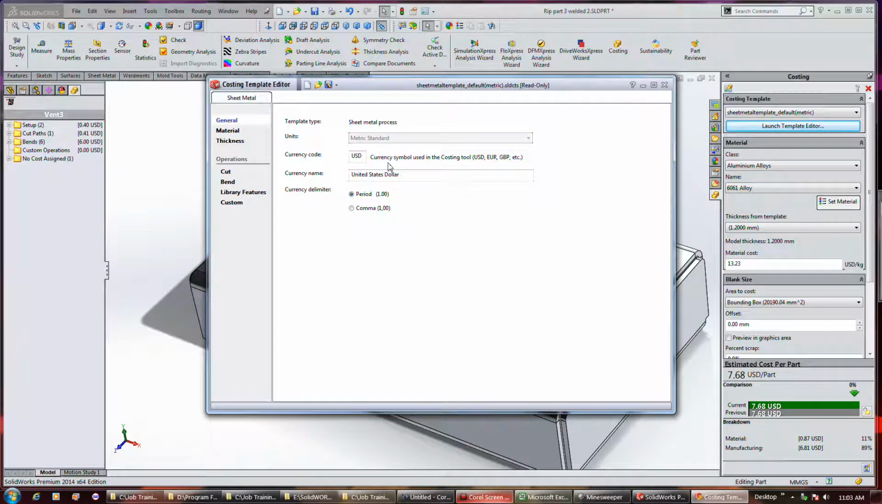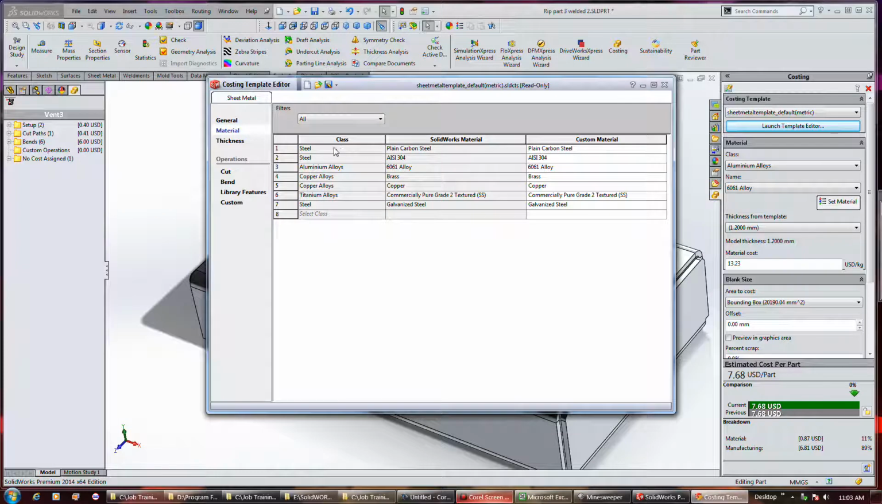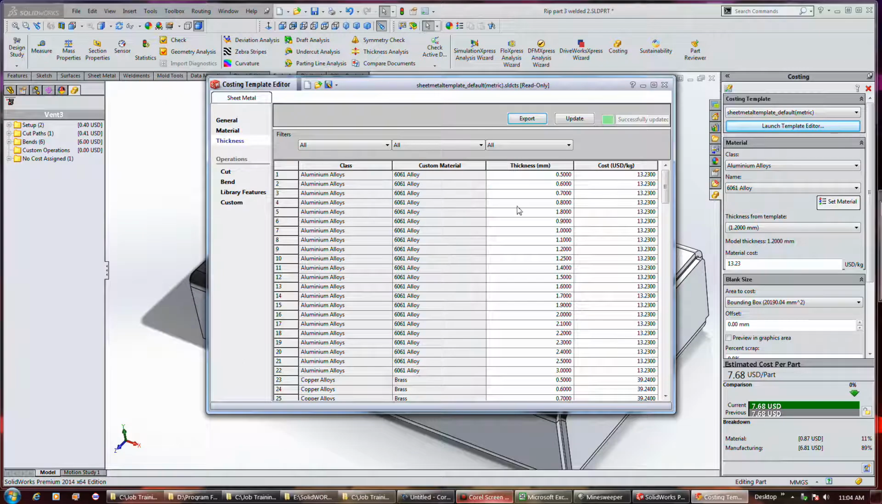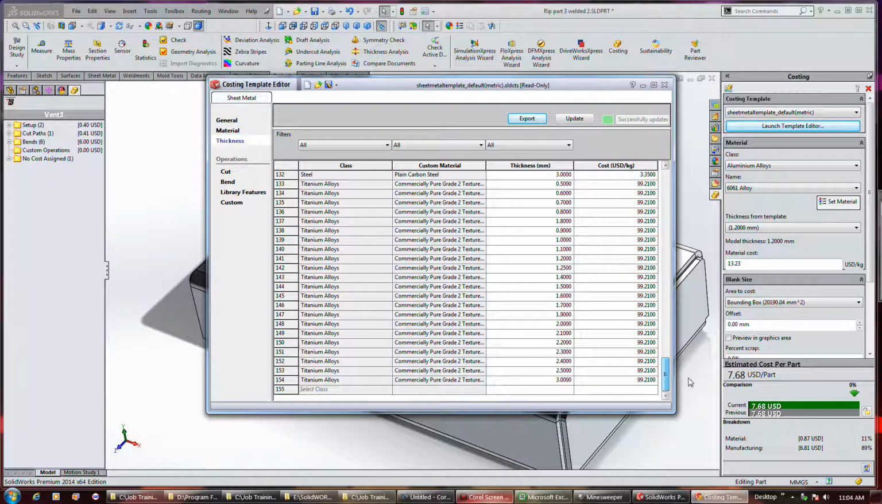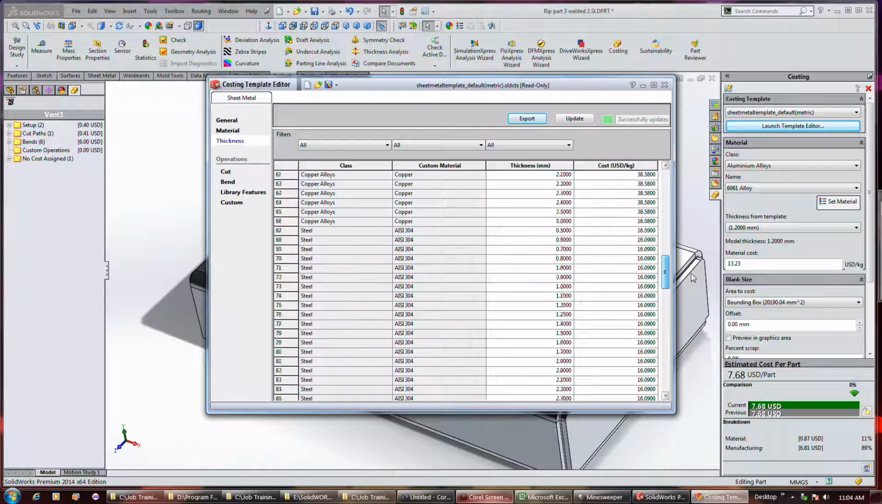Now, you can set it to metric or whatever, and come in, look at the material properties. So they got custom materials, Solidworks material, etc. So selections are limited in these samples. You can go put costing data in for various materials, titanium, steel, etc.